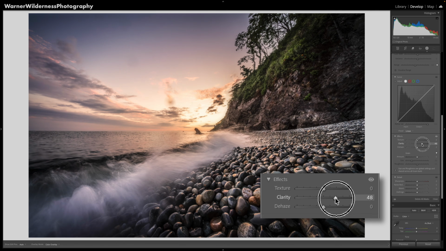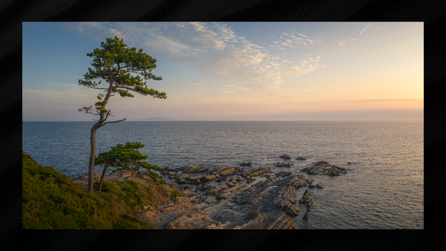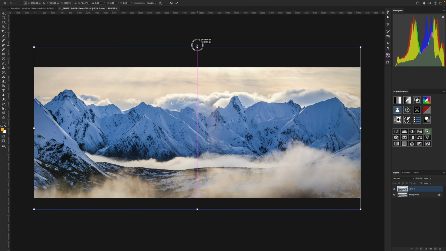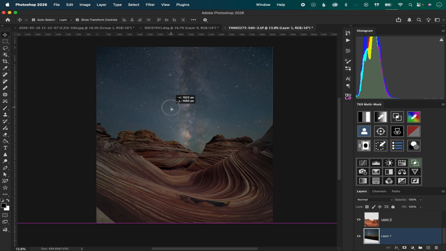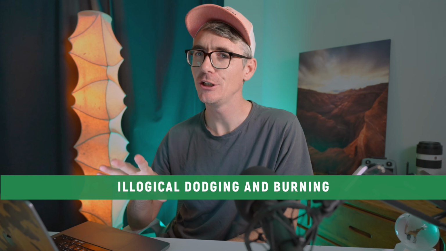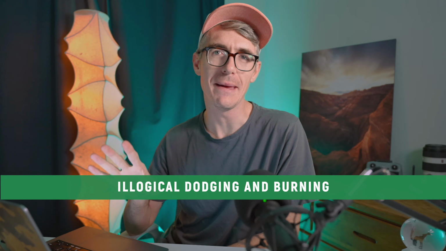This next one I am extremely guilty of, and that is plus 100 clarity. Sky replacements that don't line up with the natural lighting, overstretched mountains, and putting the Milky Way where it doesn't belong. And finally, this last one that we're talking about is misused masking or dodging and burning that does not make sense.